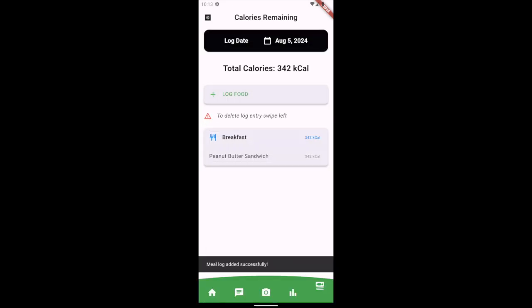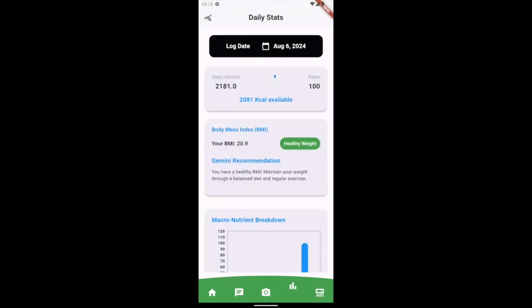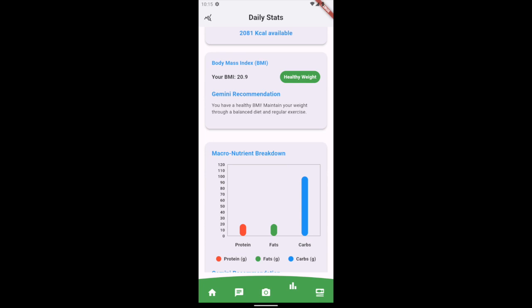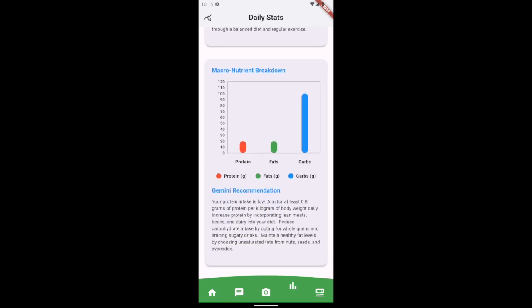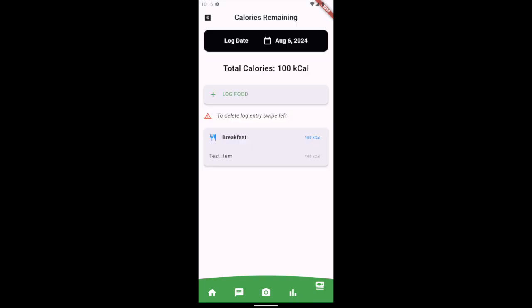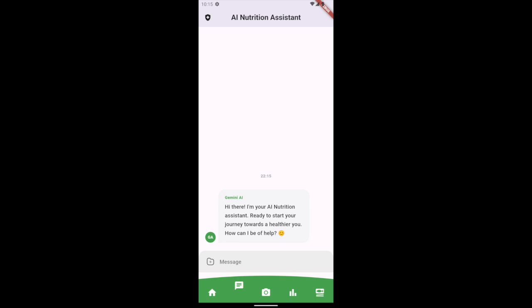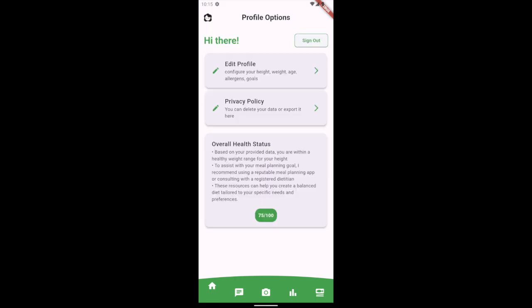So now you can see that we've logged the meal successfully, and we can see the meal. We can see the calories. We had it for breakfast, and we can also see it reflecting in the chart. We can see Gemini doing a recommendation to tell us what's low, which macronutrient needs more improvement, etc. So the logging reflects on the stats.